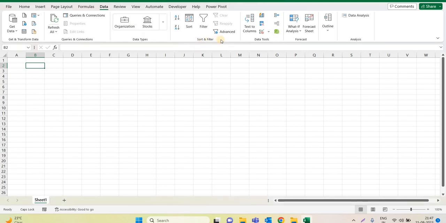Next are sort and filter. So we can do sort, filter, and advanced filter. Few data tools are there: text to columns, flash fill, remove duplicates, and data validation. One option here is the Power Pivot window. We'll discuss it later. Then another option is forecast, and there is an outline section, which helps to group the data column-wise or row-wise. We'll discuss. Next is analysis.